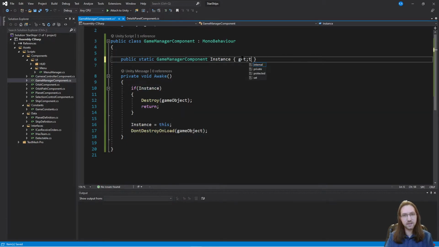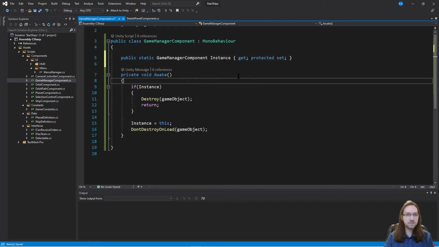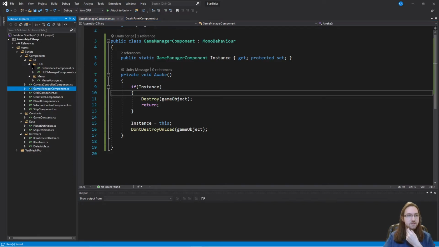I guess we can do get protected set. Sure, I think that works. So now we have the game manager component. What was I going to do? Oh yeah, I was going to have the resource stuff.